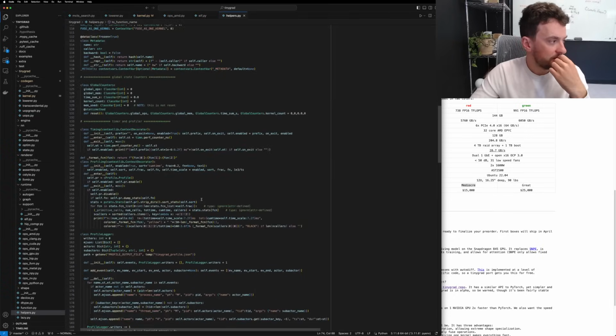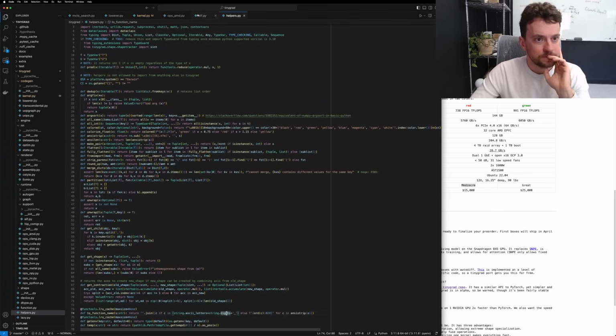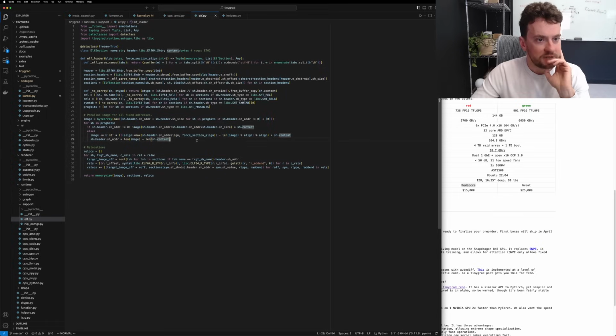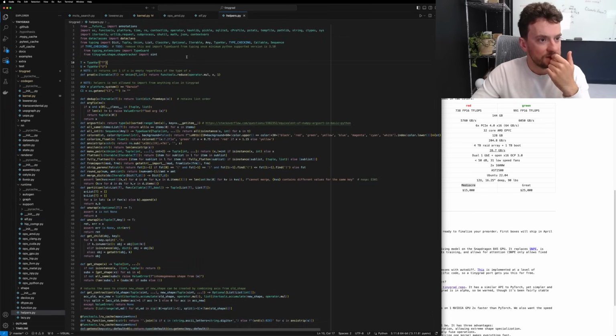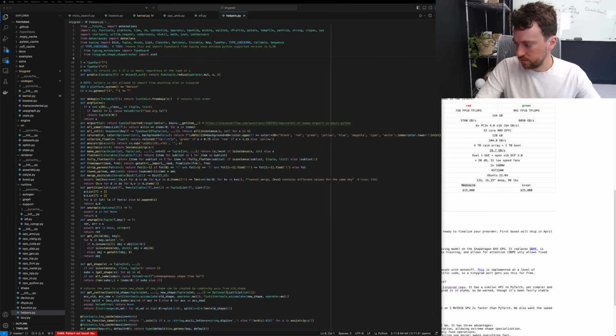Helpers is getting kind of big. Yeah, it's an L floater. Wow. It imports libc. We don't want elf in helpers if it imports libc.